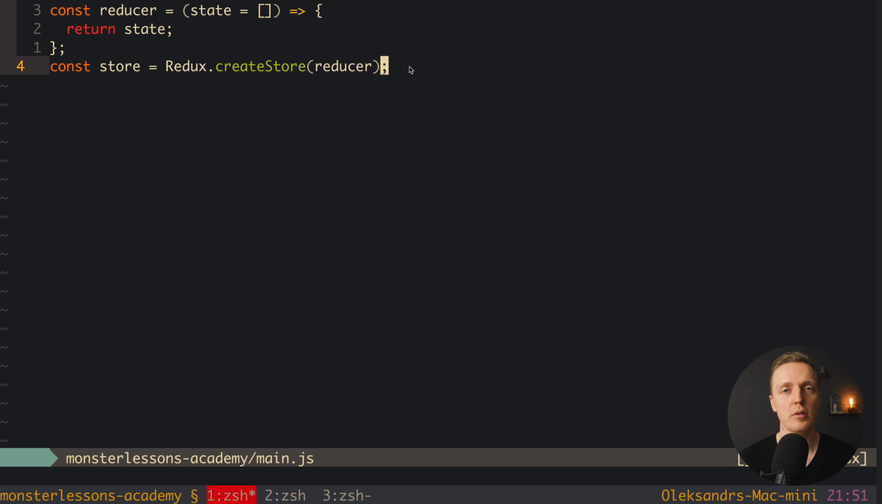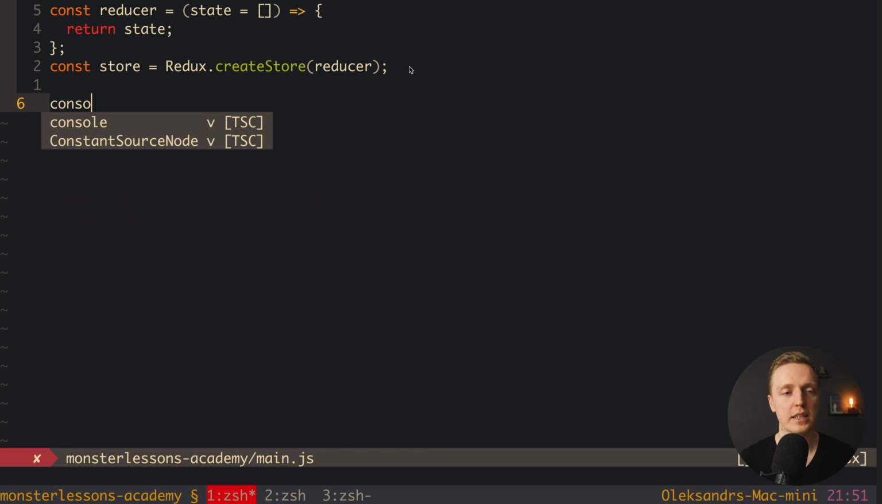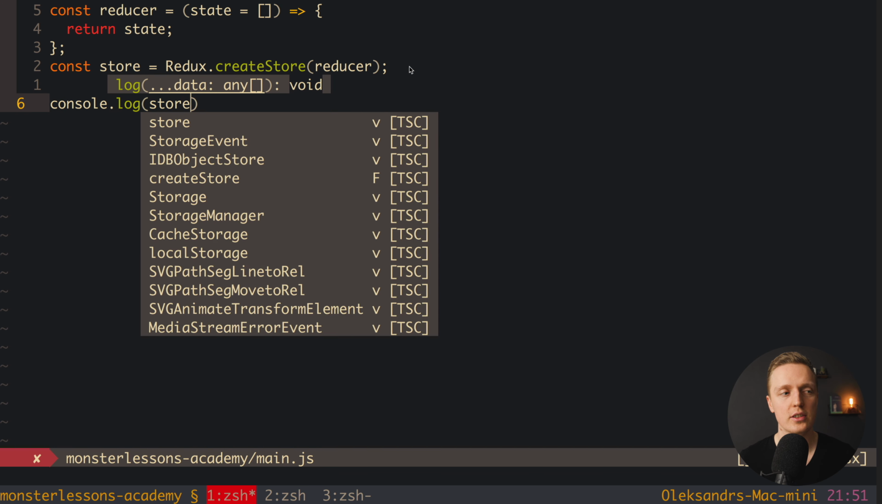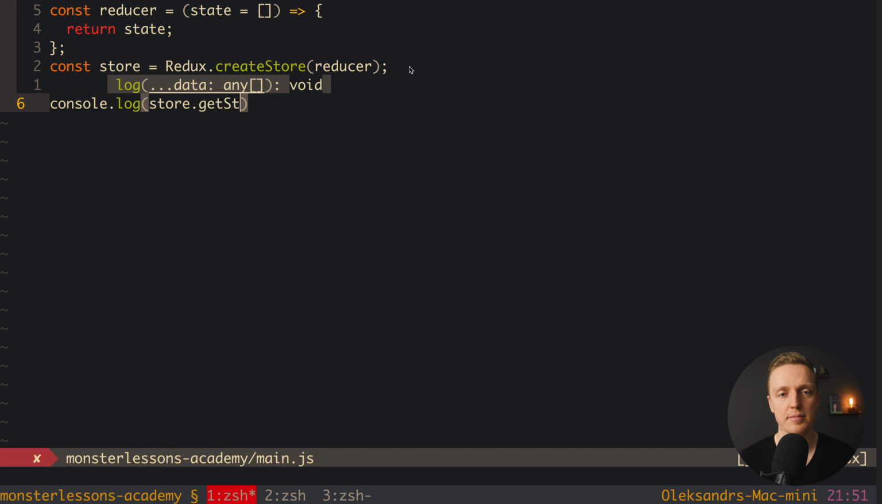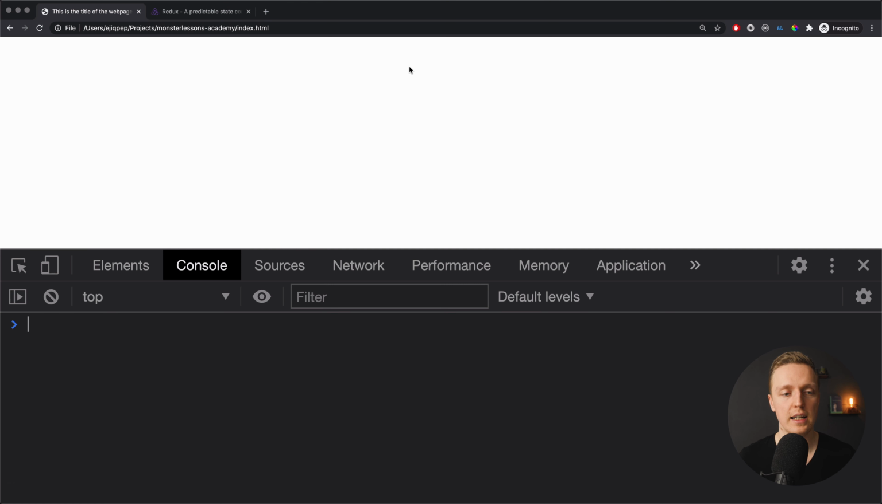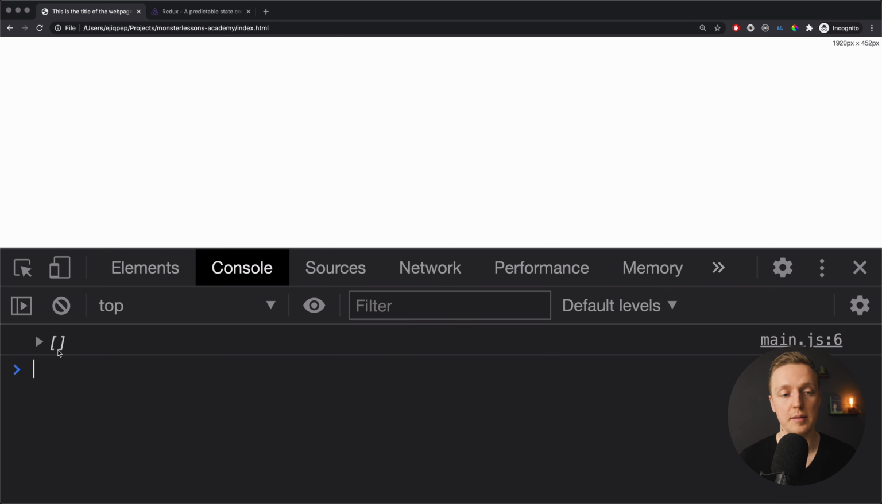Now let's check the most important function that we have inside our store. Here I want to console log store.getState. Store is an instance of Redux. We always have a function getState to get our global state. Let's reload the page. As you can see, our global state is just an empty array.